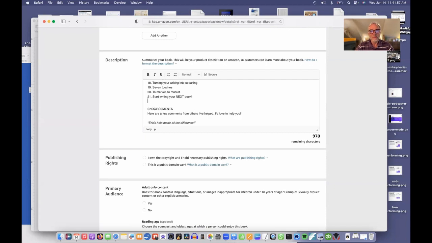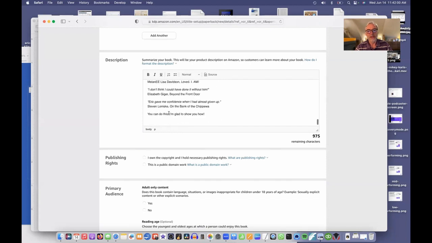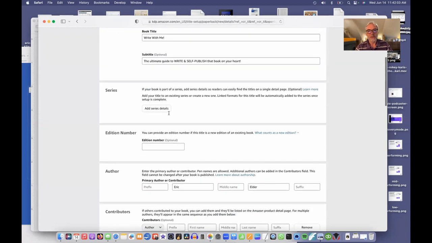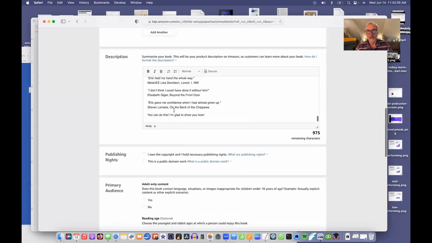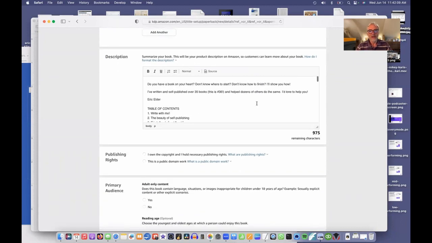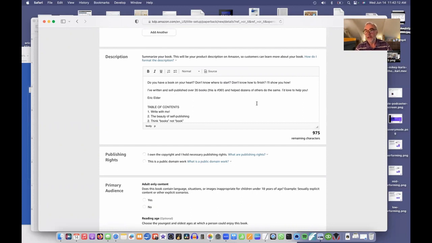So it can be hard for people, but once I show you how, now it'll say endorsements, and here are a few comments. Then I've got the reader comments. So this is all my description. I still have 975 words left in the description. I could put other things in here, books that I like, books that I've read on writing. And then when anyone searches on Amazon for those books, it might also pull up mine and say, hey, I really like this book. And if you like this book, you might like this book.